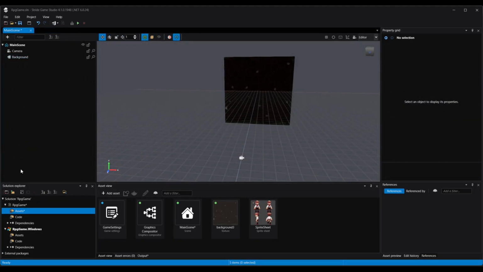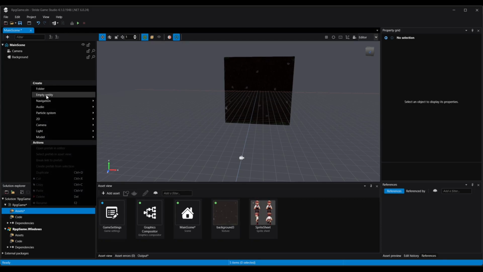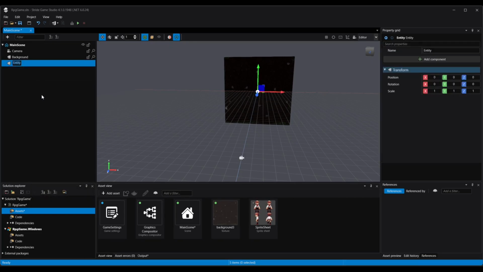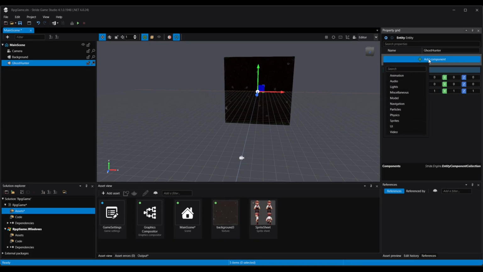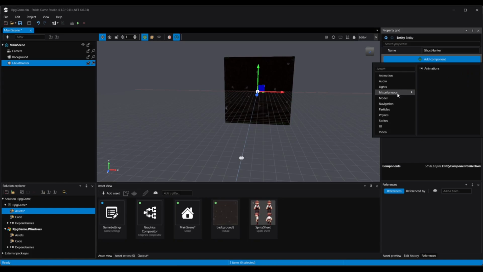Next, we are going to be adding our main character to the game world, and to do that we're going to need, as always, an entity to represent our game character. So add an empty entity to the main scene, give it a name, Ghost Hunter, and on the right side on the property grid we are going to add a new component for this entity that is going to reference the sprite sheet that we created.